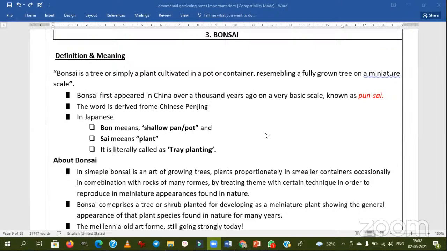Today we will discuss this concept, bonsai, and all the related concepts of bonsai. What do you mean by bonsai? Bonsai means a tree or simply a plant cultivated in a pot or a container which resembles a fully grown tree on a miniature scale. This is very important. It resembles a fully grown tree, but it is in miniature scale. That we term as bonsai.